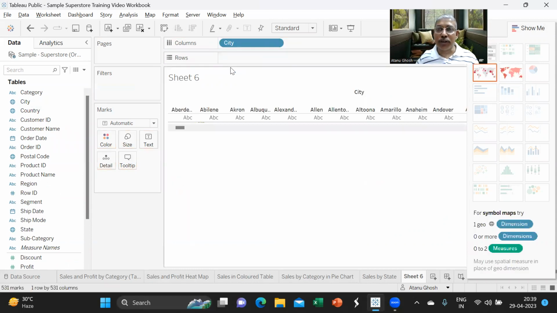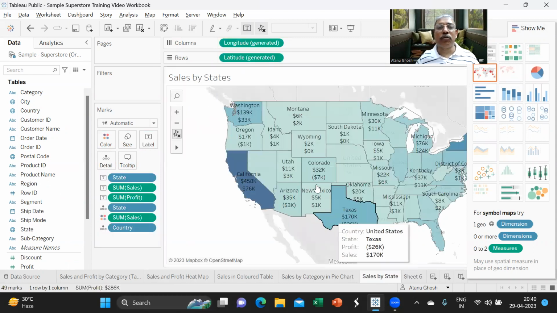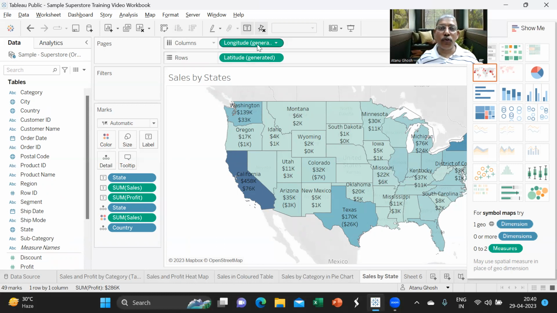It doesn't matter whether you put it in columns or rows, because essentially Tableau is going to adjust it after you have provided the input as to what type of chart you require. If you for a moment go back to the previous one, you see that it has automatically adjusted it, where it has given the columns and rows as latitudes and longitudes. So you don't need to put latitude and longitude separately. I just put in the states, and it has automatically converted that to latitude and longitude, columns and rows.